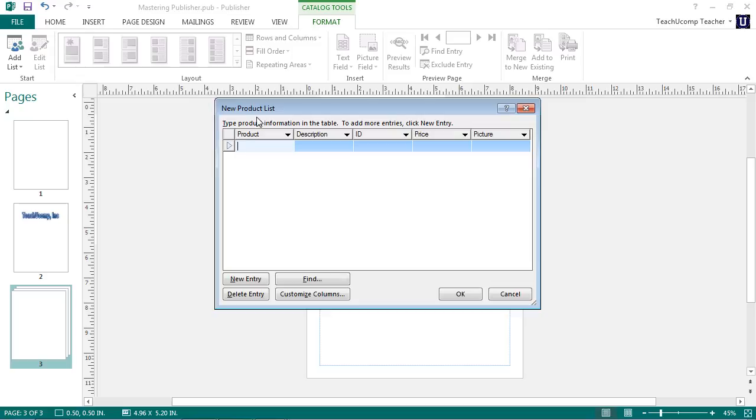Here you can enter a product name, description, ID, price, and picture. This dialog box functions in the exact same way that the New Address List dialog box does.